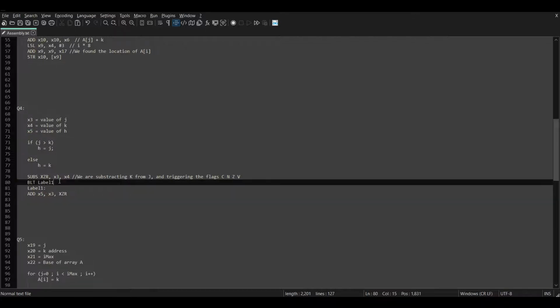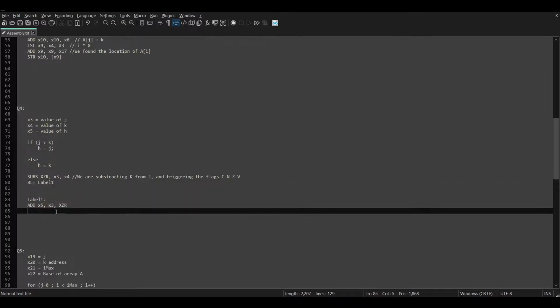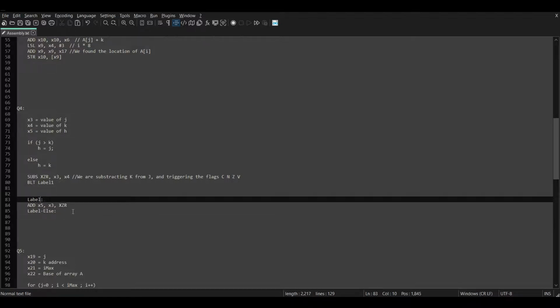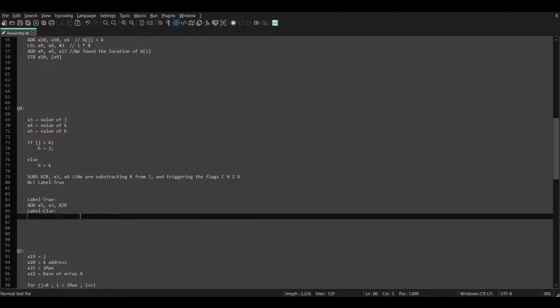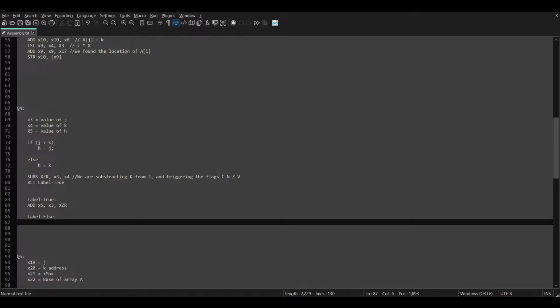What happens if it is not less than? Well, then we want to do an else statement. So we'll make an else statement, label 2. If true, boom. Hopefully this makes more sense. So if it's else, then we assign K to H. We'll do the same thing, except instead of X3, we're going to do X4.